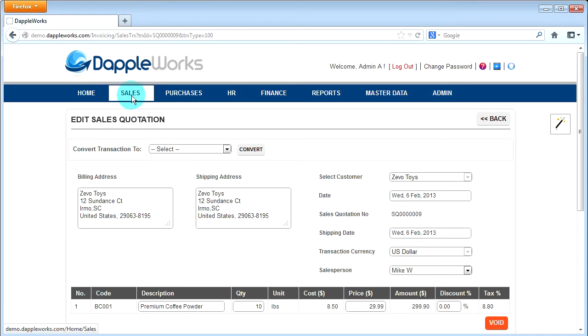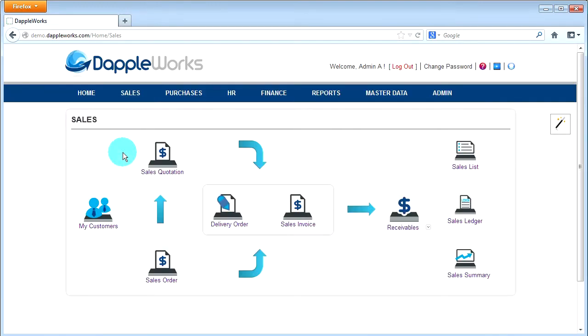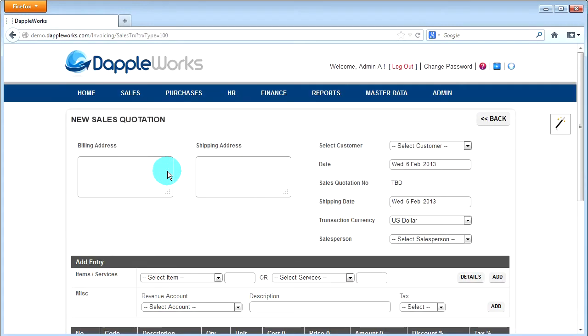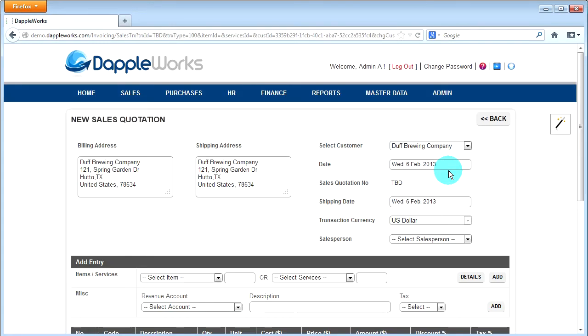Let's get into the sales module and you will see the sales workflow. To create a sales quotation, click this icon. You are presented with a sales quotation form. I am using the DappleWorks Biz standard and can select customers from a list. The address will be automatically populated.